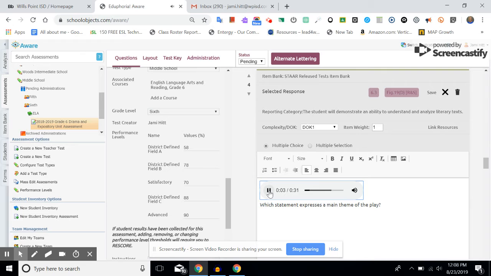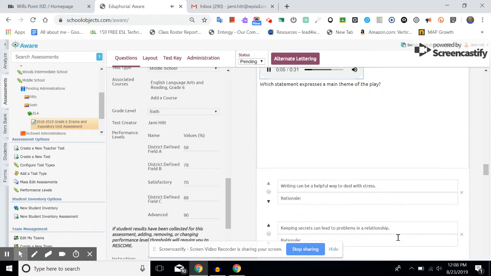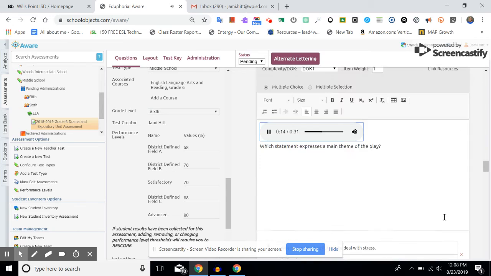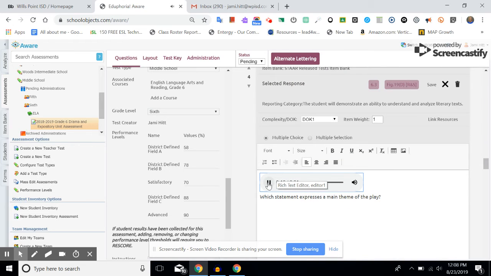Number 4. Which statement expresses a main theme of the play? F. Writing can be a helpful way to deal with stress. G. Keeping secrets can lead to problems in a relationship.